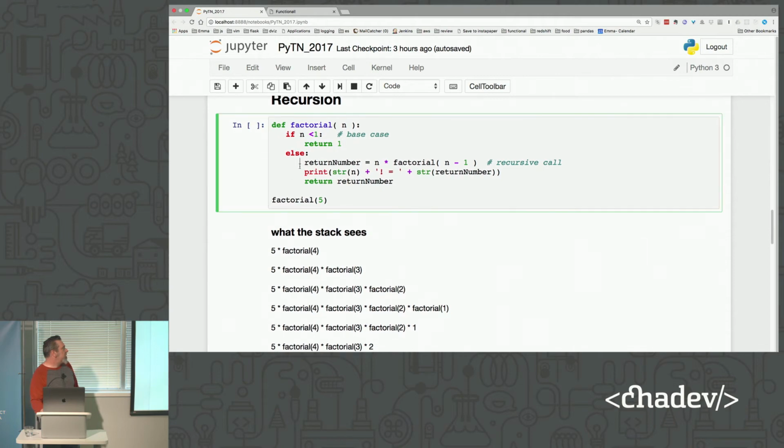So let's talk about recursion. Everybody good with mutable, immutable data? All right, awesome. So recursion.